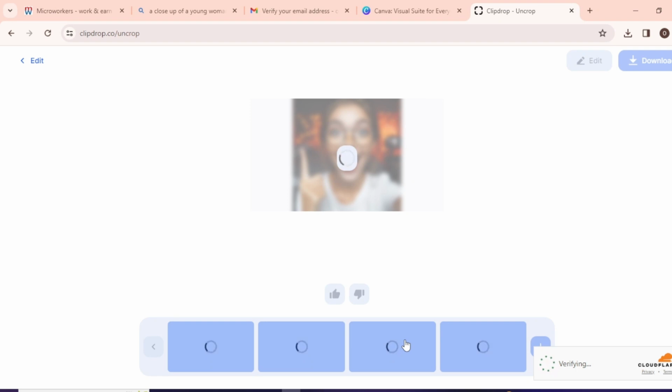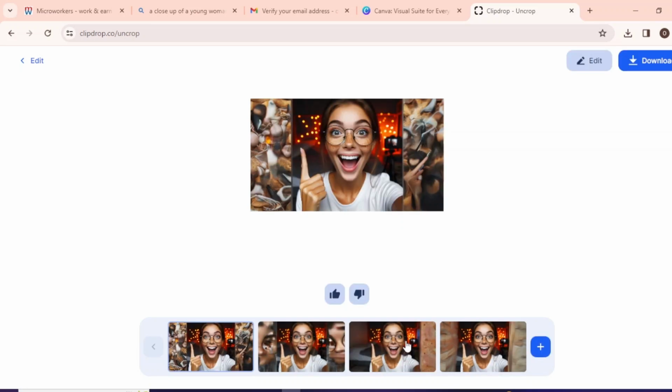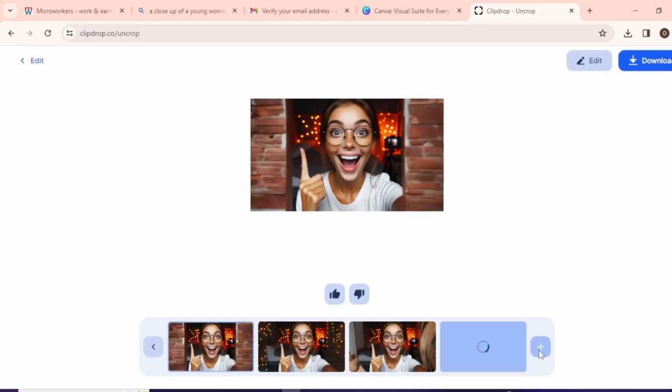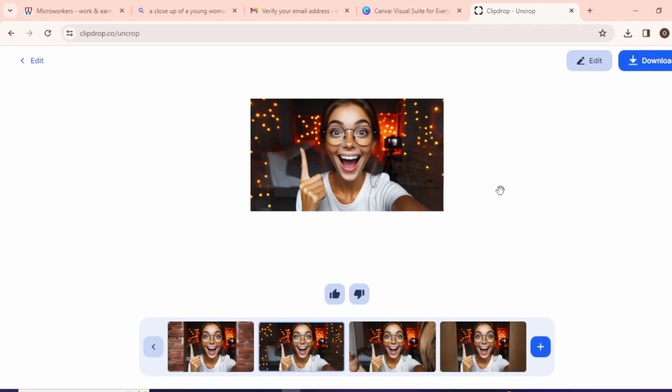The image will automatically start generating an extra layer to fill the space on the sides. This may take some few seconds. Since it is AI generated, it may create random characters that don't rhyme with your image, and you can click to create again until you find the one that you like. I like this one, so I am going to download it.